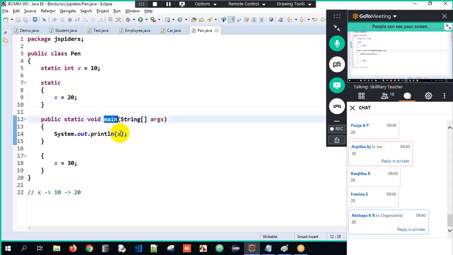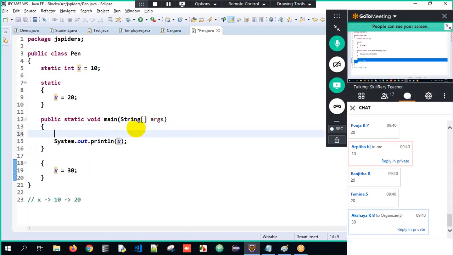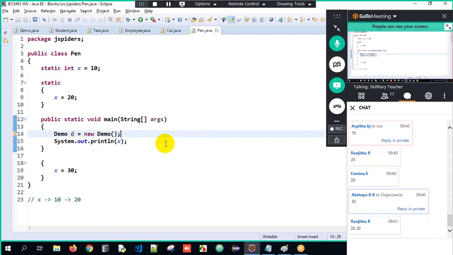After that, the control comes to the x value. What is the x value? 20. It's a static variable, so I can access it directly. But sir, the non-static block did not get executed yet. Why? Because I have not created an object yet. So when I create an object, demo d equals to new demo, now can you tell me what will be the output here? Is it 10, 20 or 30?